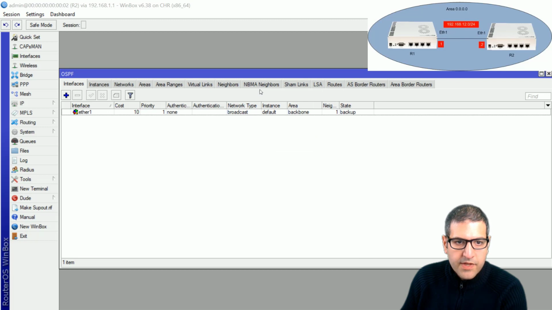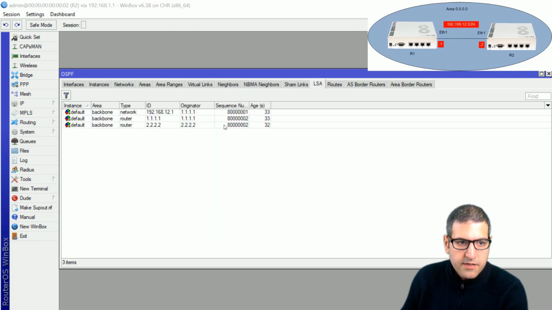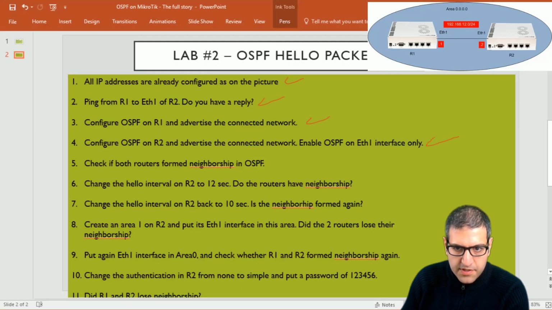Okay, let's see now if we have neighborship, and you can see router 2 has just formed neighborship with router 1. We can see the router ID over here, and these are the LSA that was received. Okay, so this point is done. Now the question is, why do we need to enable it on Ethernet 1 interface only? Because this is needed for the rest of the lab. We are going to work on the interface Ethernet 1 to change the hello package.